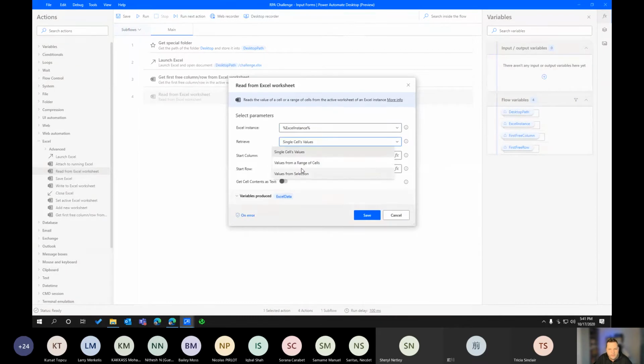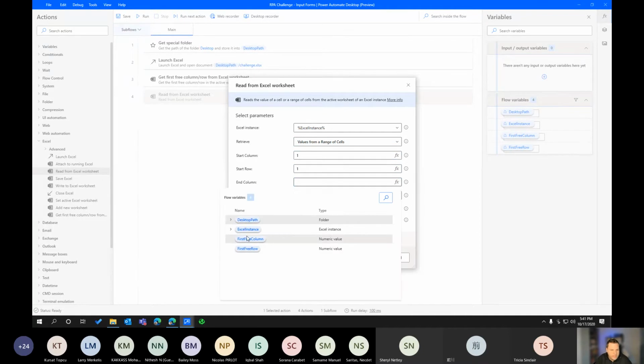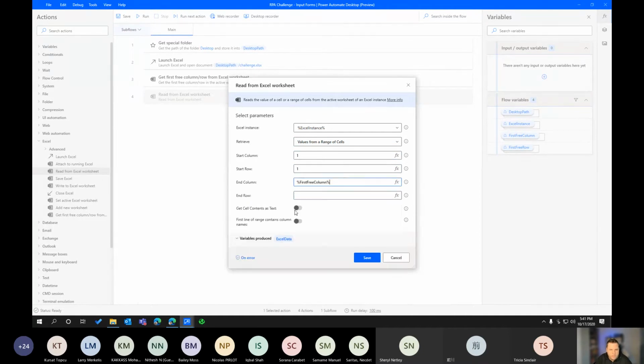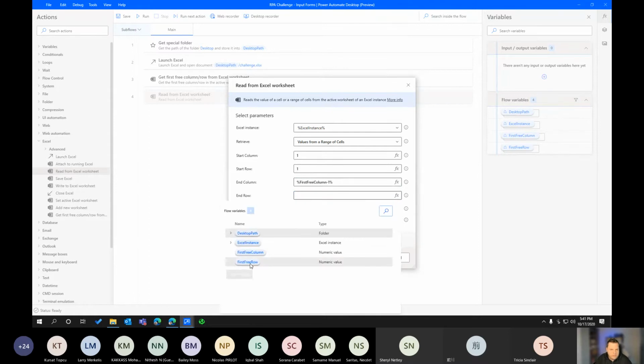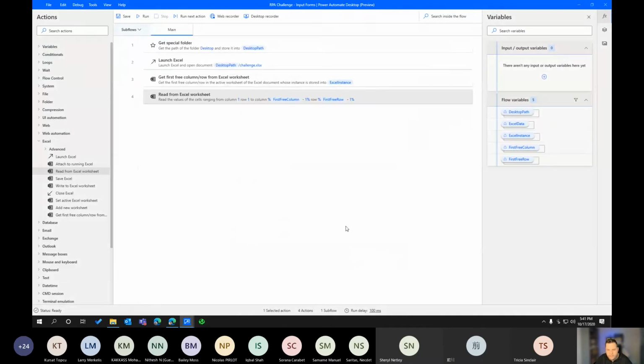So let's select again the retrieve values from a range of cells and enter 1, 1 in here and select FX and get the end column. And we have to enter -1 in here to make sure that we don't get the free column as well at the end. The same goes for the row. So let's enter that one as well. And of course, we need to select first line of range contains column names because that's the case. So let's hit save here.